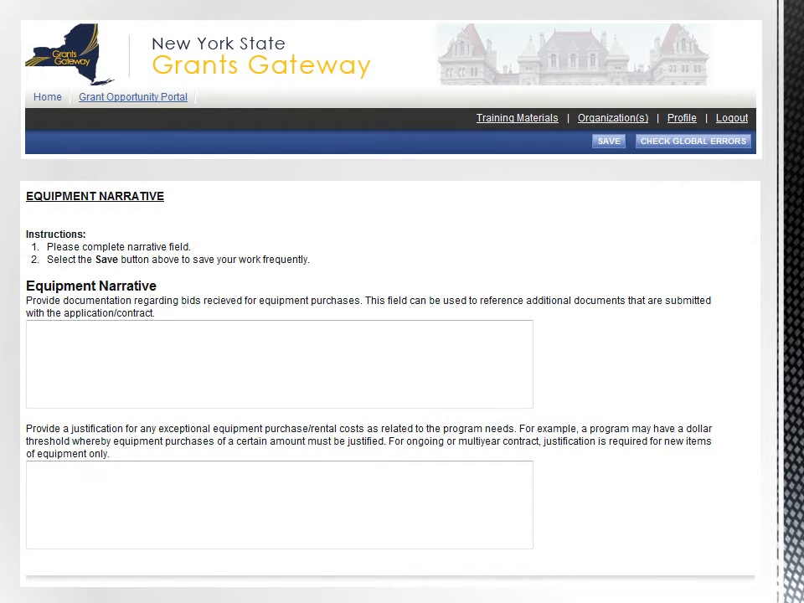You should provide documentation regarding bids received for equipment purchases. This field can be used to reference additional documents that are submitted with the application. You should provide a justification for any exceptional equipment purchase or rental costs. For example, a program may have a dollar threshold above which equipment purchases must be justified. For an ongoing or multi-year contract, justification is required for new items only.